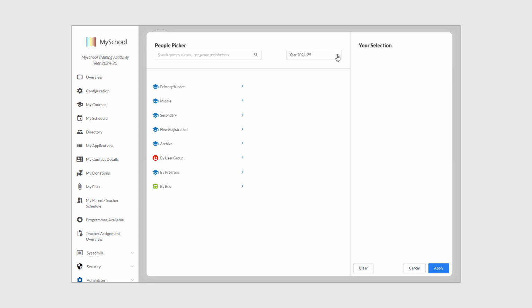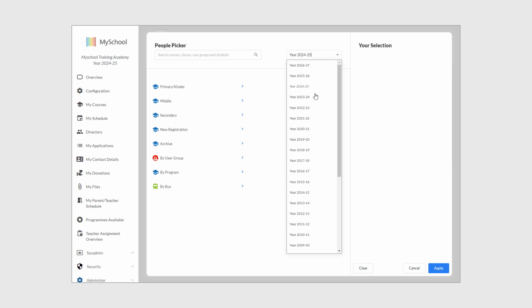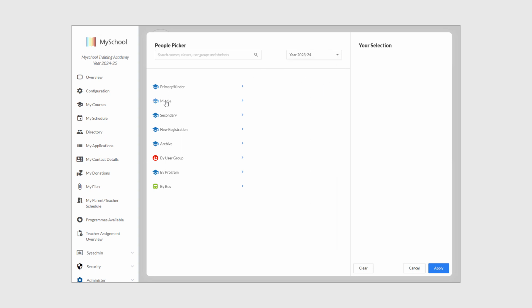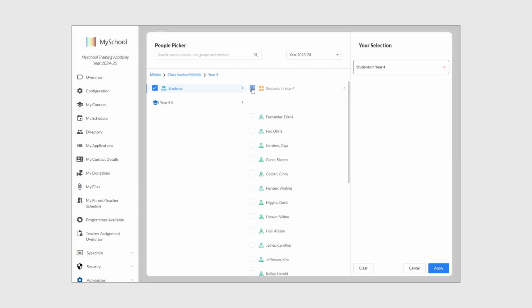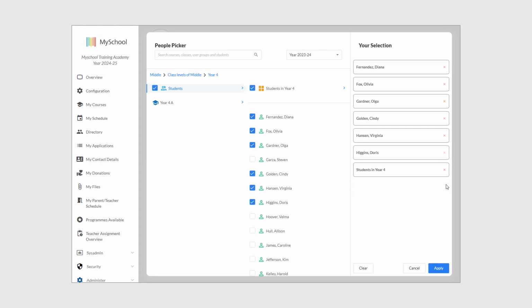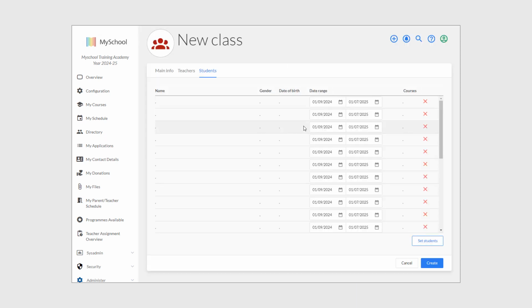Open the class in the next year. Using the Student tab, let's add some students. In the People Picker, change the date to the actual system year, and let's find the grade 4s of this current year. Select all or refine your selection in the next stage if some students are not returning or haven't met promotion requirements. There, one class level done in a few simple steps.